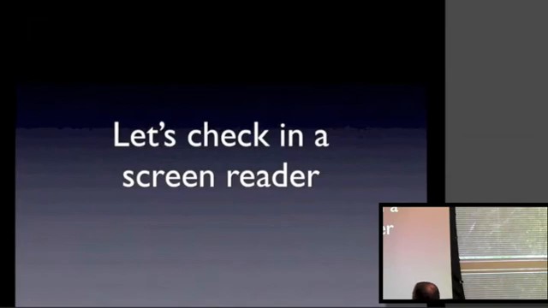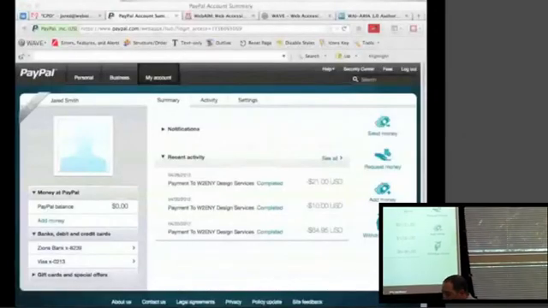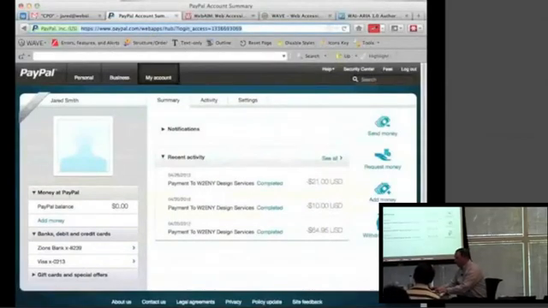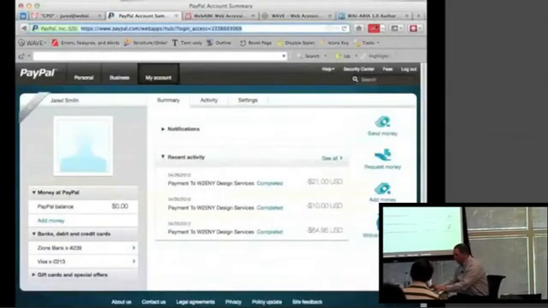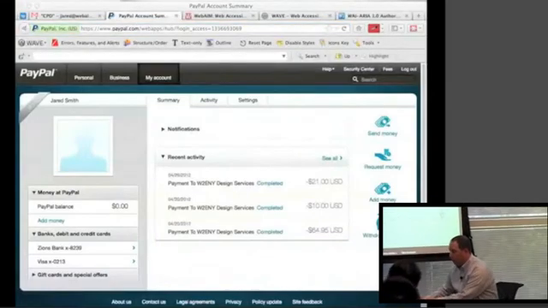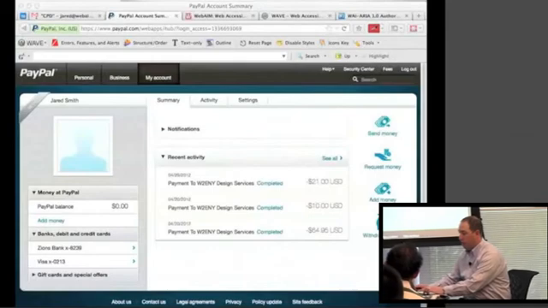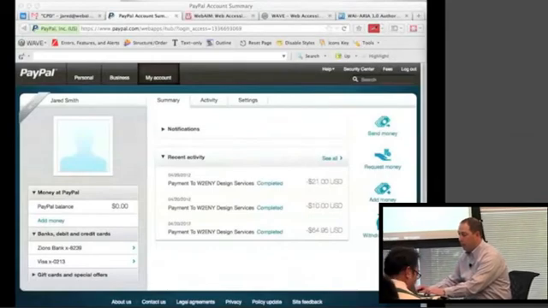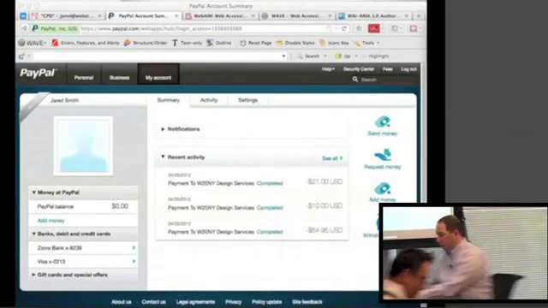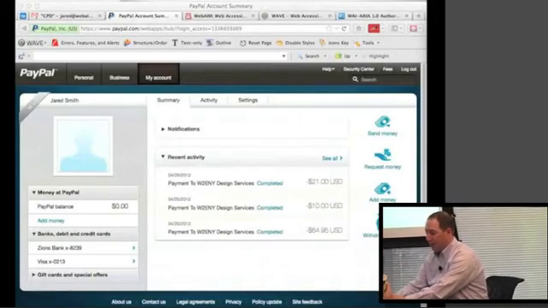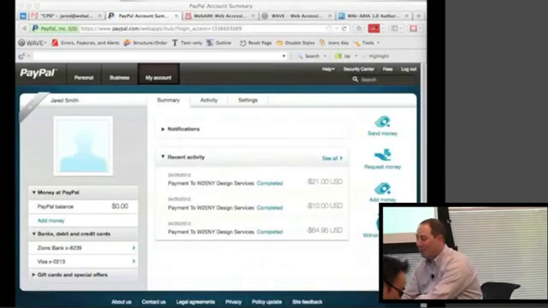So let's check in a screen reader. Let's do some playing. Now, I'm going to demonstrate in VoiceOver. And I'm going to do that for a couple reasons. One is that VoiceOver is really stable and it's pretty easy to use, and I can demonstrate it here. The other reason is that my Windows installation on my Mac totally died this week, and so I don't have Windows, so I can't demonstrate NVDA.